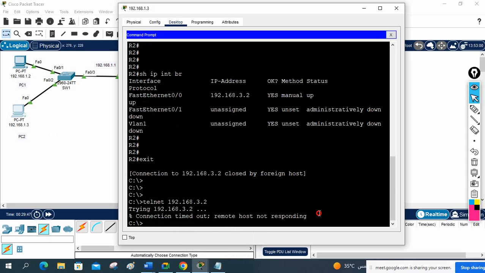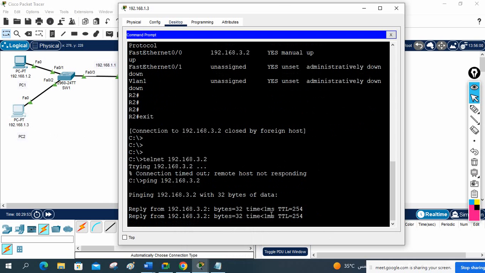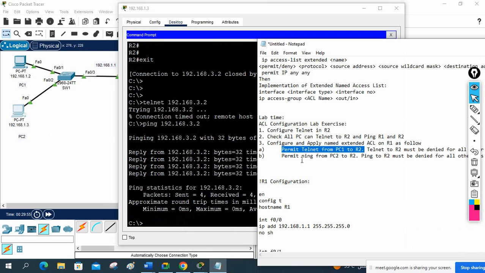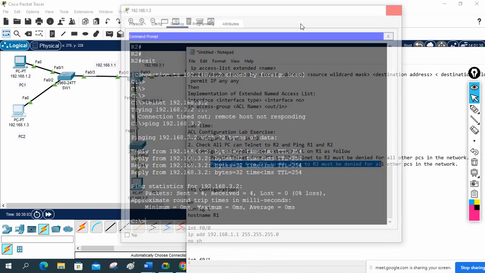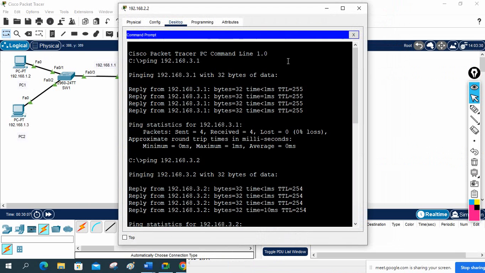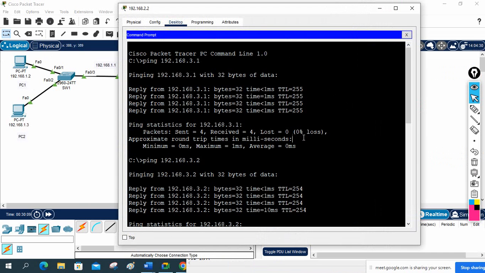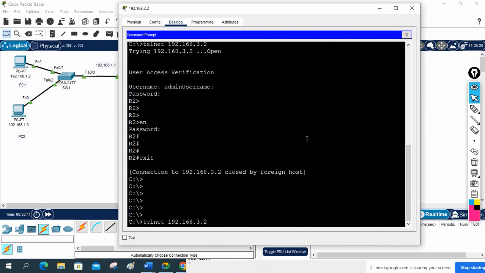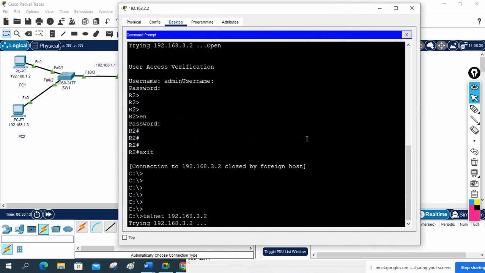I see remote host not responding, so he cannot telnet, but he can ping. So let me see if he can ping or not. He can ping. If you see this condition, PC2 is permitted to ping, but other guys cannot ping. So the other guy is not pinging. We just checked, this guy is not pinging, and let's see, this guy can ping. He will also be unable to ping and unable to do telnet. Let's see, telnet he can do, he cannot do the telnet.